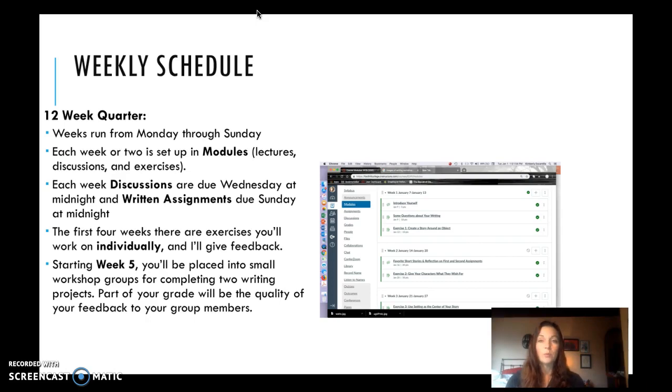Each week we will have a schedule. Sometimes the weeks are combined. It's a 12-week quarter. For the purpose of this class, our weeks start on a Monday and go through Sunday night at midnight. And each of the weeks are set up in modules, which you'll see once you get into the course under the Module tab.